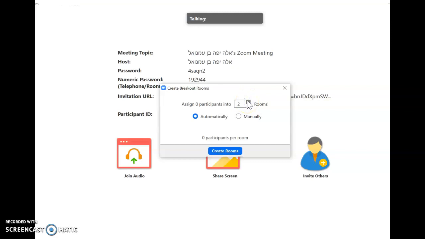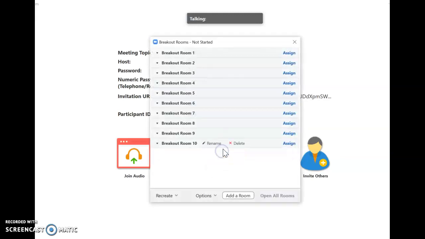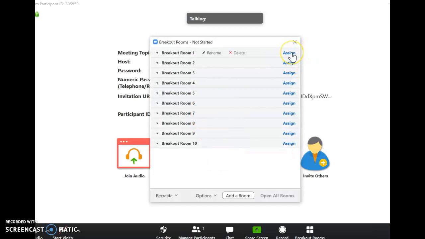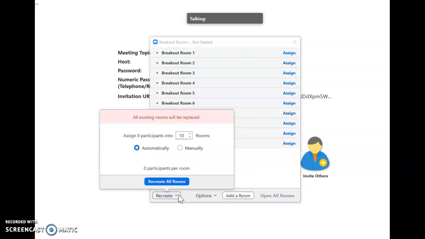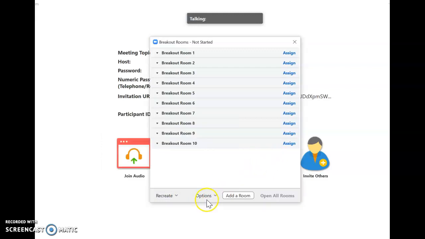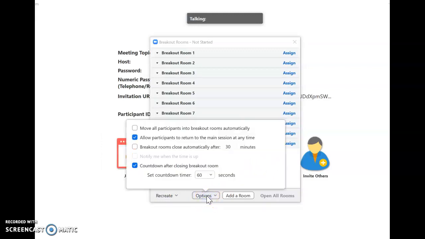So this is how many rooms you want to set them up into. So say you've got a class of 20 kids and you want to put them into pairs. So you're going to set them into 10 rooms, okay? And you can do automatically or manually. Automatically means that it's going to put the kids into the room automatically. I've not really done this before. You can assign participants into 10 rooms automatically or manually. And here are your options.